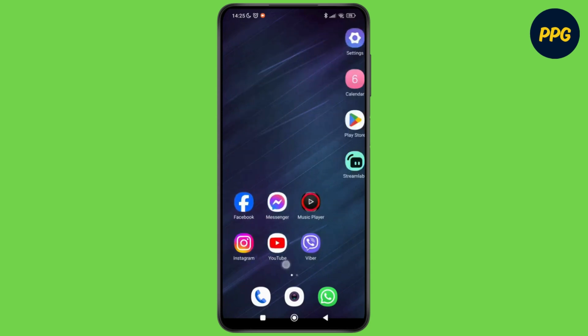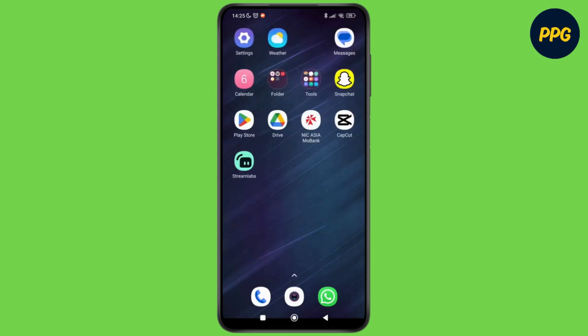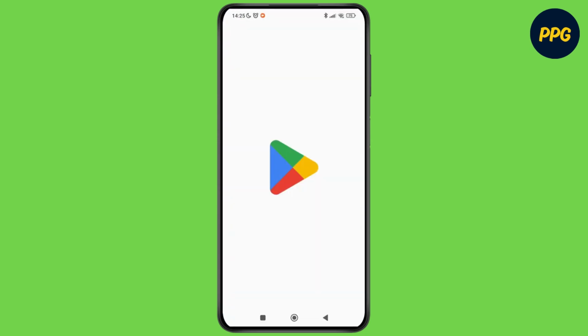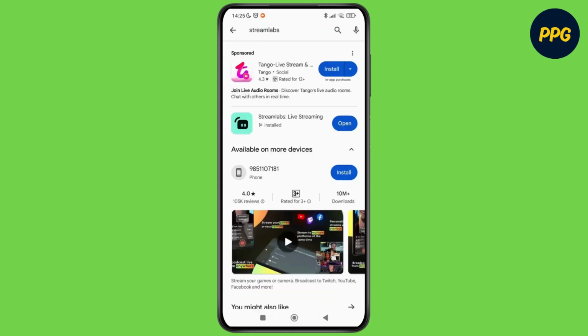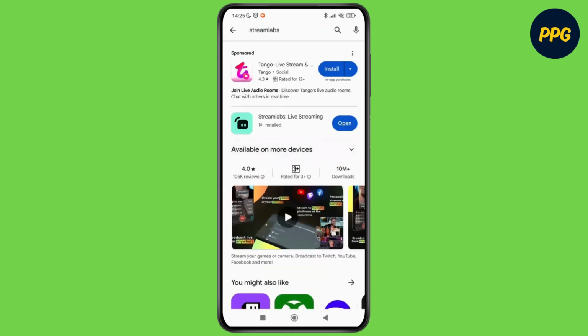So first of all, make sure that you have a stable Wi-Fi connection, and if you do not have a stable Wi-Fi connection, you can switch to your cellular data as well. After that, you can go to the Play Store application and search for the Streamlabs application so that you can make sure that it is an updated version of the application on your device. So as you can see, we have the updated version of the application on the device.